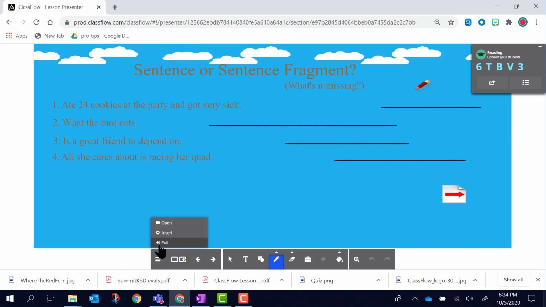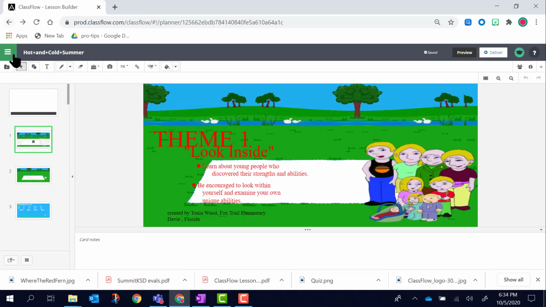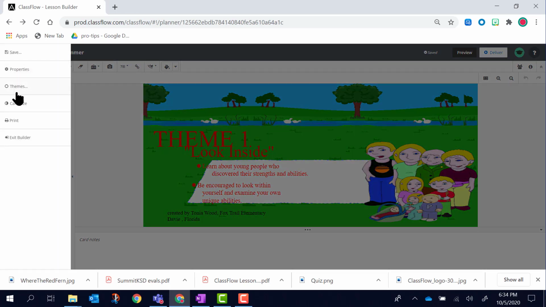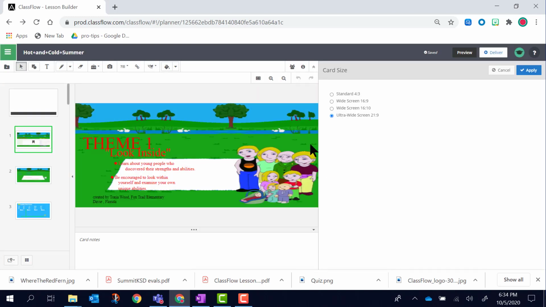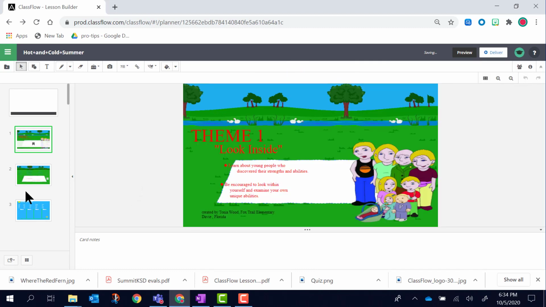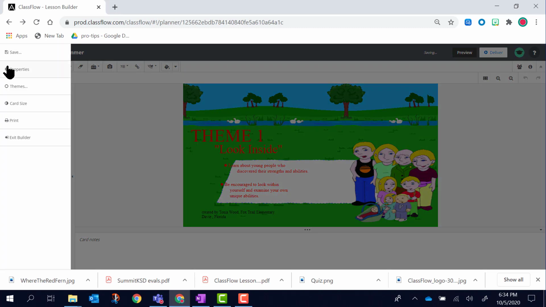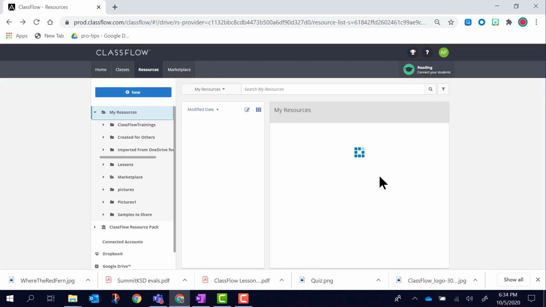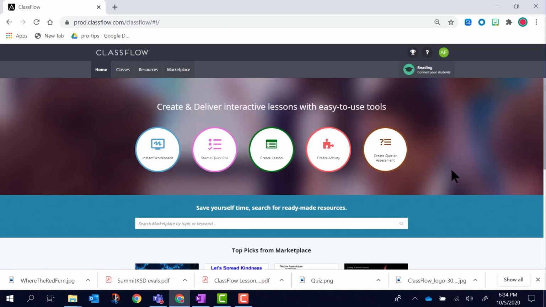So that's why it's really important to make sure that your card size is on the widescreen, either 16:9 or 16:10 ratio, so that when you go to deliver, that lesson looks amazing for your students. I hope those tips helped you today as you navigate through ClassFlow.